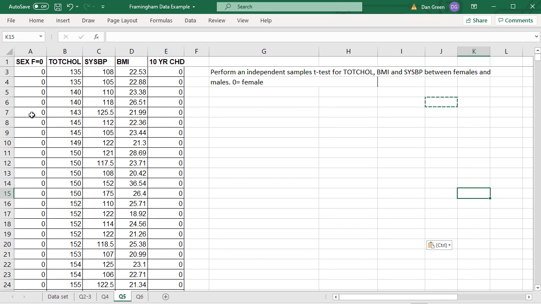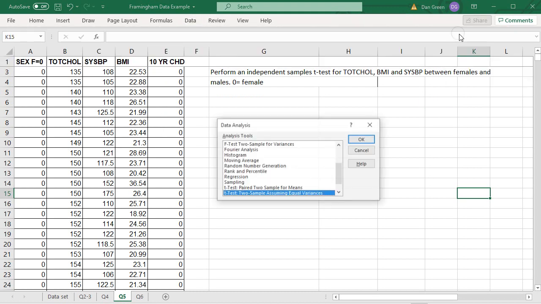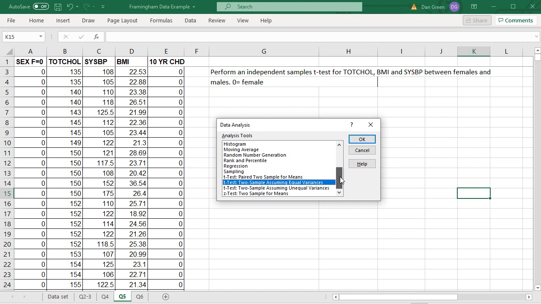So I'm going to be paying attention to column A. You're going to be paying attention to column E when you do your analysis. So to do a t-test, you want to go to the Data tab, then click on Data Analysis, and scroll down if you need to, and you want to click on t-test two sample assuming equal variances, and then click OK.